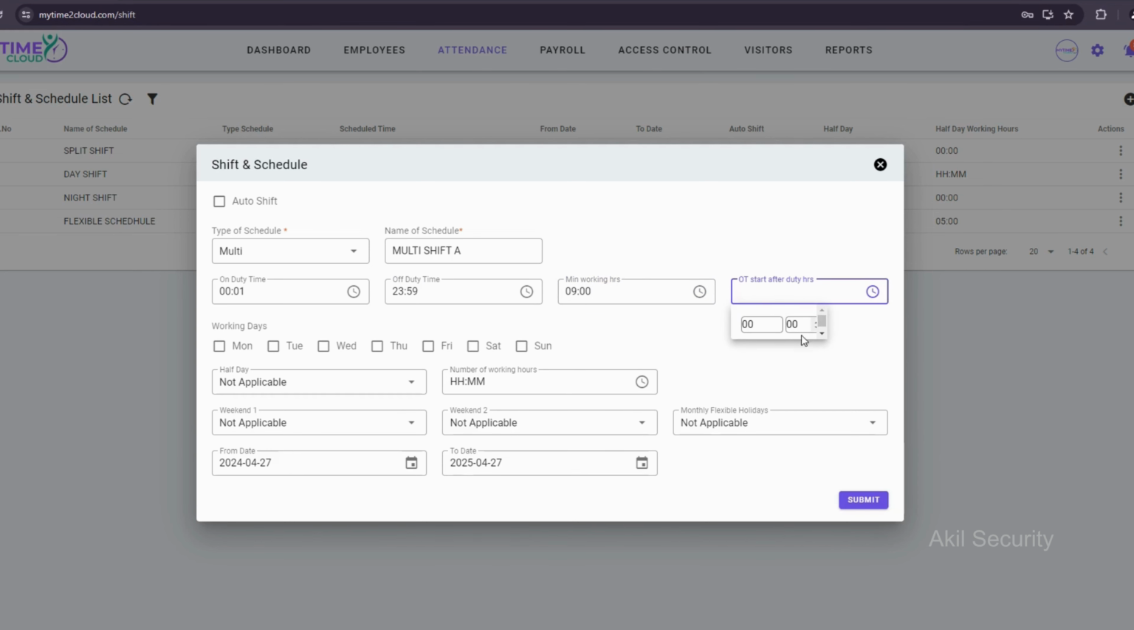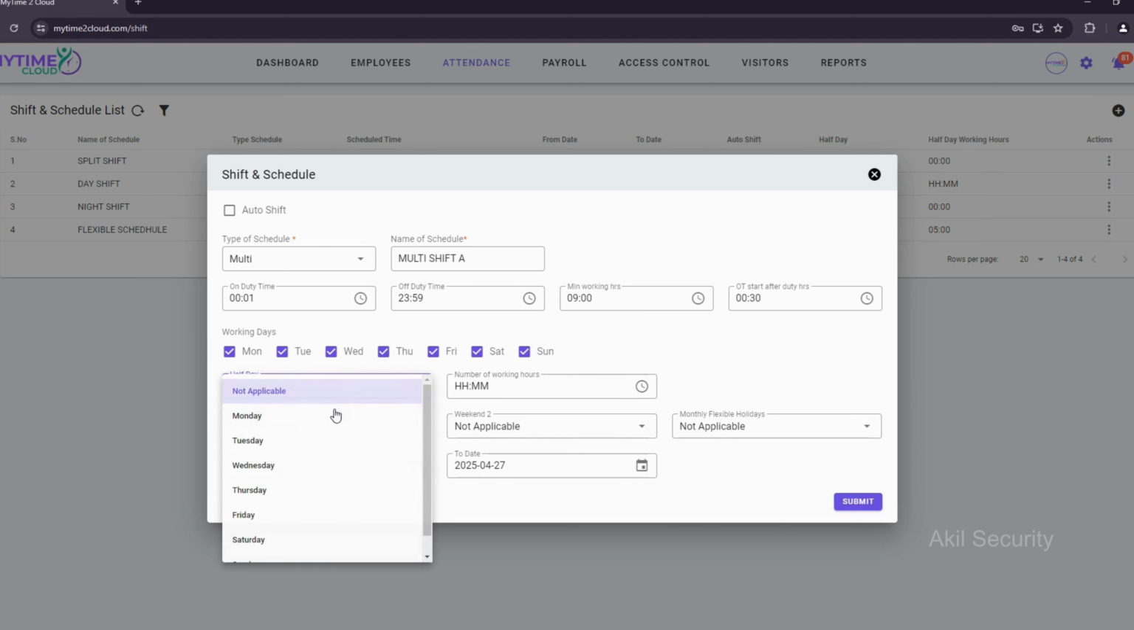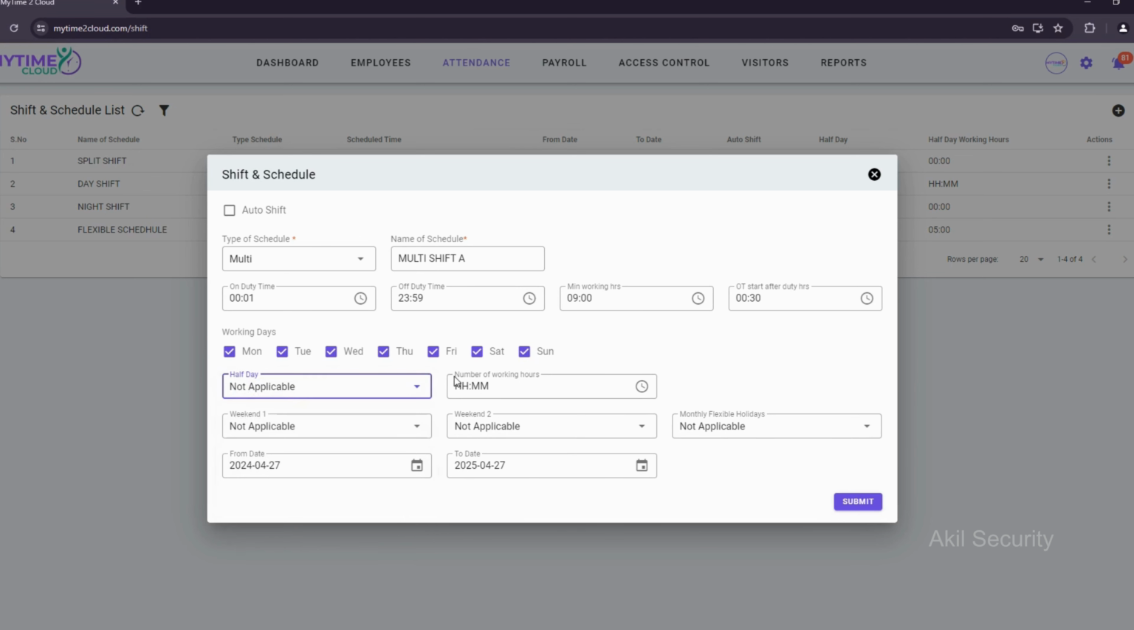OT start after duty hours, 0:30. Overtime begins 30 minutes after the regular shift ends, at 12:30 a.m. Working days, Monday through Sunday. The shift schedule applies from Monday to Sunday, indicating a 7-day workweek. Half day, not applicable.